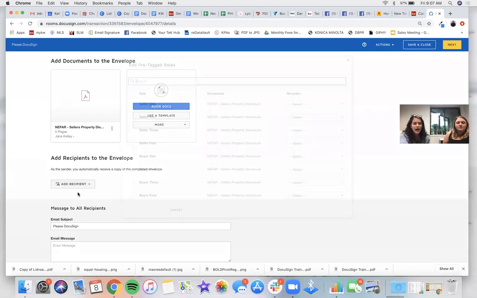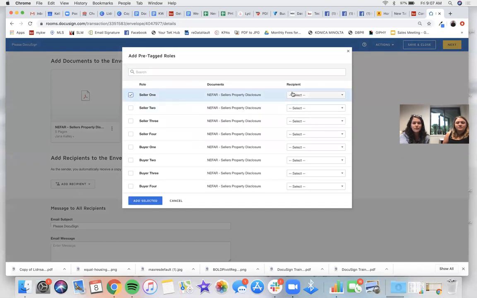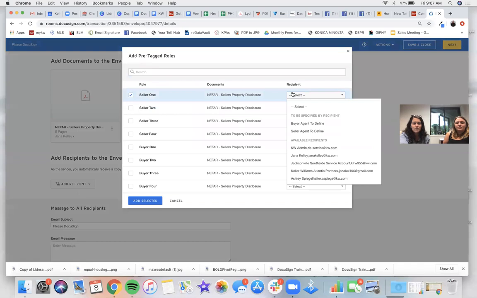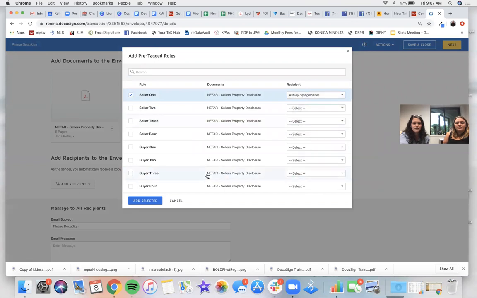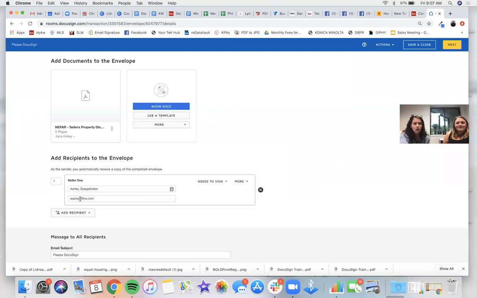Once you click on the pre-tagged roles, you're going to click Seller 1. If there's a Seller 2, you can add them. In the drop-down menu, make sure you click on their name specifically. I'm going to send it to Ashley again. No, we're going to fix your email. Once you make sure their email is correct, and it just needs to be signed, we're going to click next.